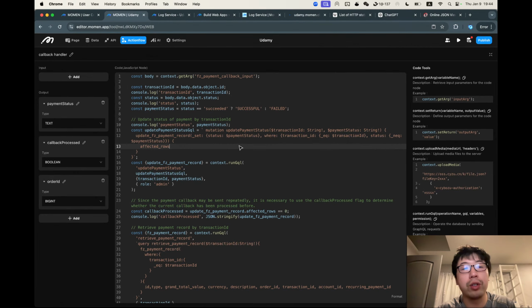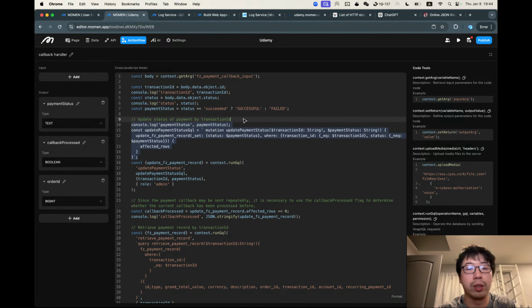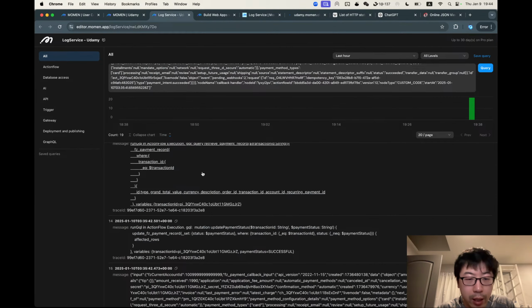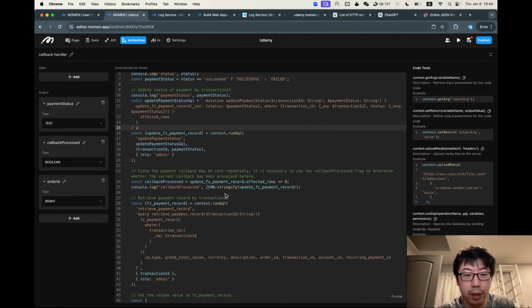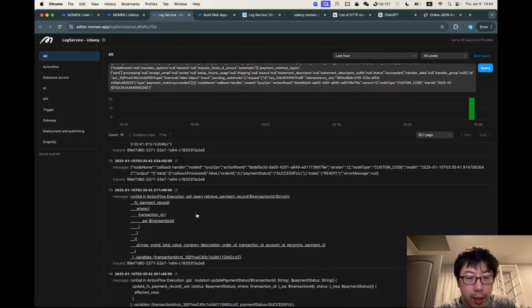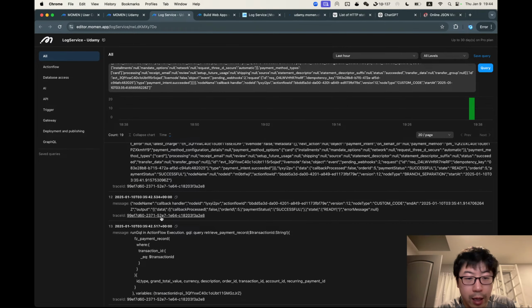So whenever you run something inside the custom code which interacts with the database, we will log it for you. And then it ran another thing, retrieve payment record. So that is in here, retrieve payment record. And then here is the result. The state is ready. That's the output of the results.